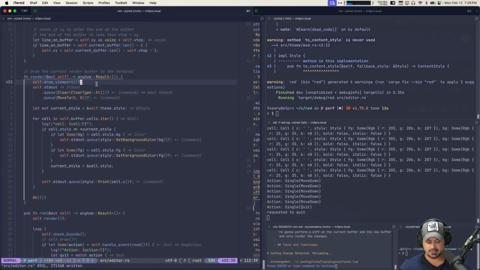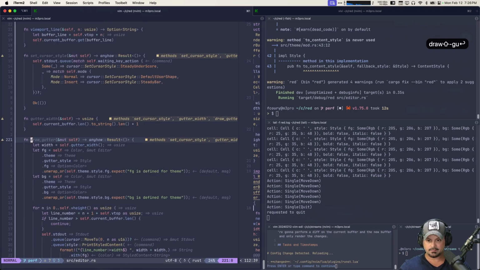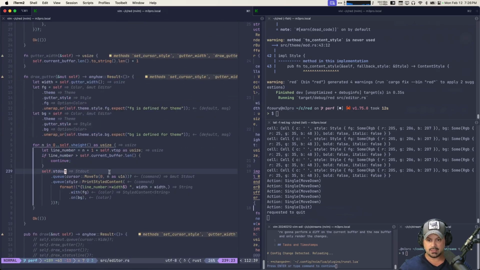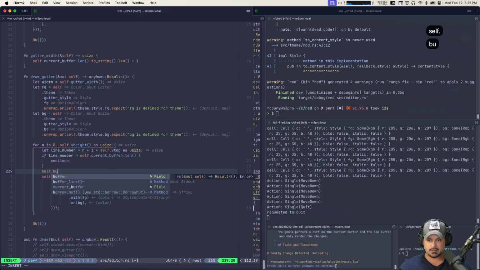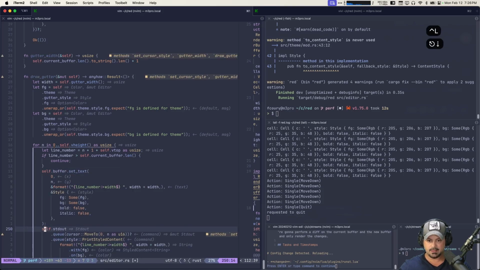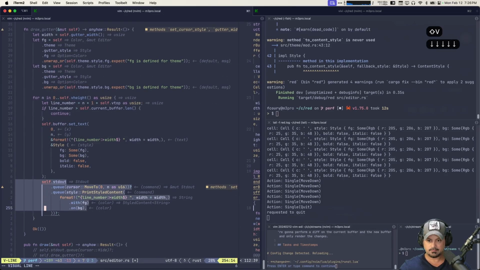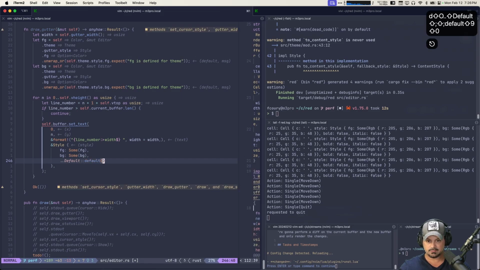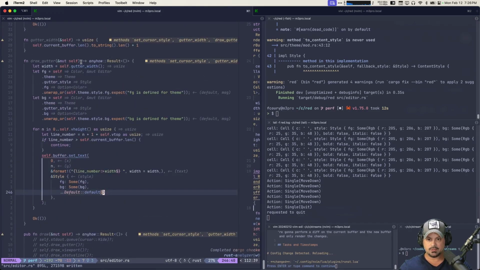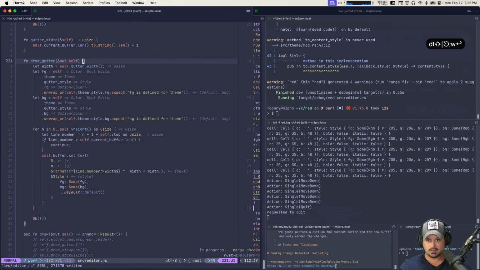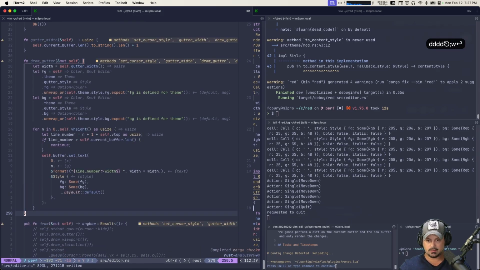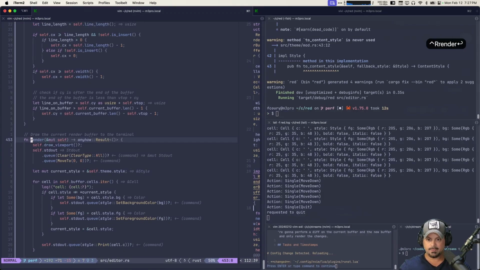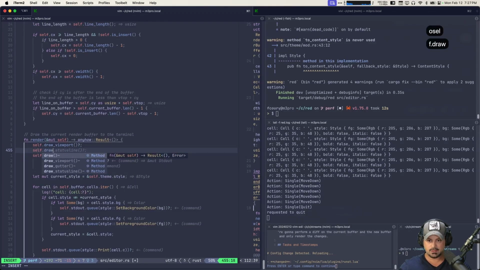Let's see if we can do the same for the gutter. Let's go to draw gutter. Here we use std out. Let's use the primitive that we created. So we're gonna do self.buffer.setText exactly. And here, instead of using this, I want to do default. And we no longer need to throw an exception because we're no longer interacting with the standard out. So now we go to render, and we also draw the gutter.